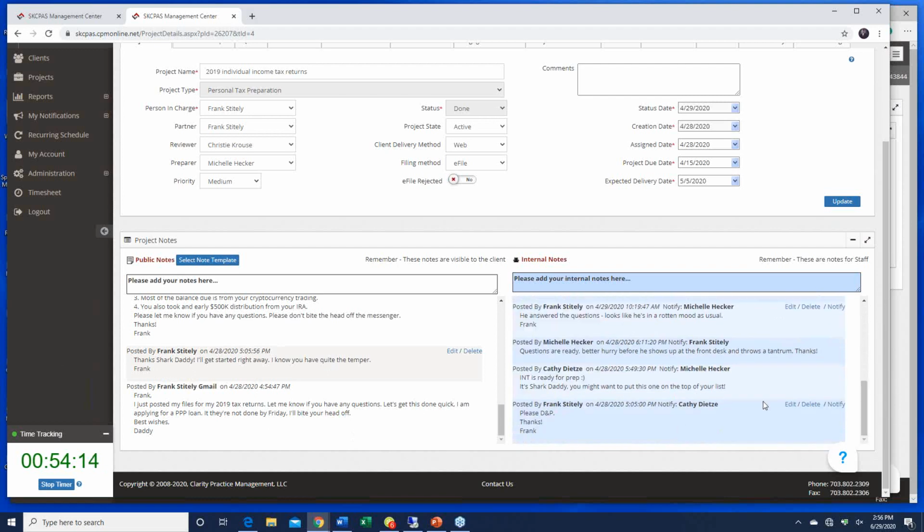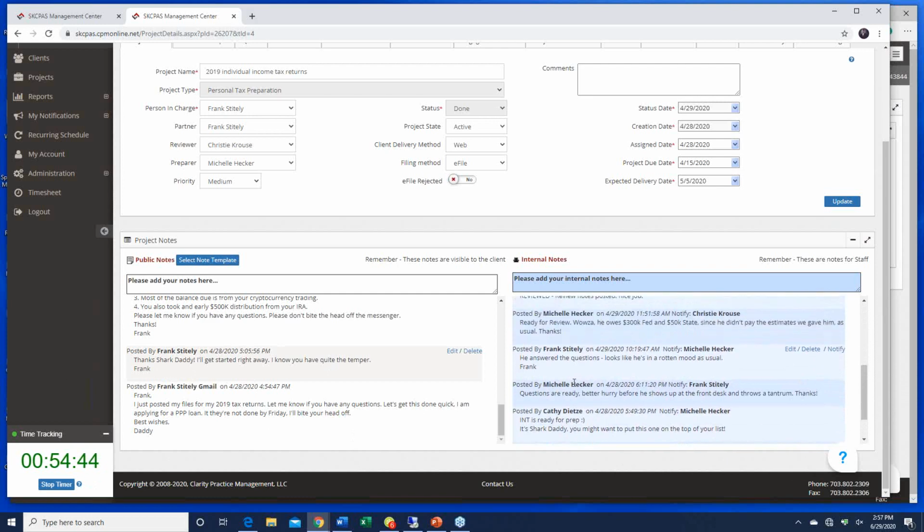At this point, I leave a note for our admin, Kathy. Please D&P. D&P is code for us that means download and process. Kathy takes all the files from the Files from Client tab, smashes them into a PDF, runs it through our autoflow program, and gets it ready for the tax preparer, who is Michelle. Kathy then leaves a note for Michelle saying, the INT is ready for prep. INT is what we name the file internally once it's ready to be used, the source documents.